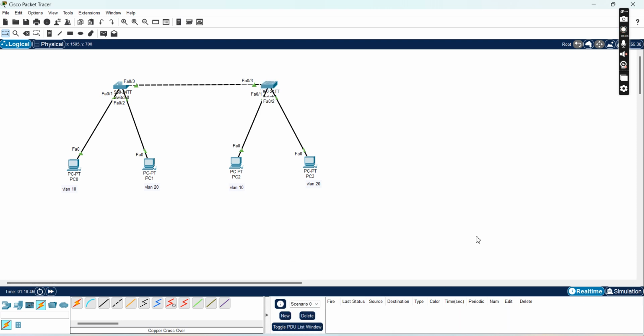So delete this first message. Now let's send a packet from PC0 to PC2. It will fail. You can see it's failed here, because with dynamic auto you either need trunk or dynamic desirable to enable trunking between the switches. So that was about Dynamic Trunking Protocol. Thank you.